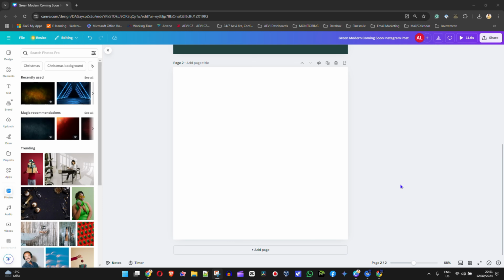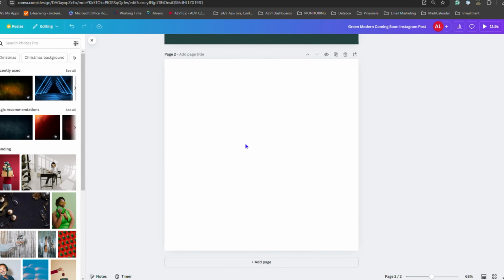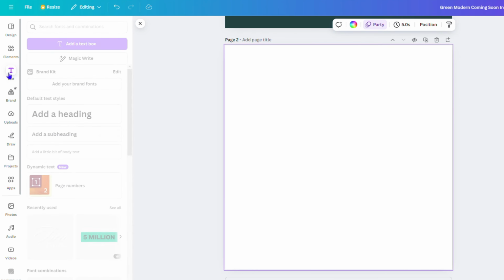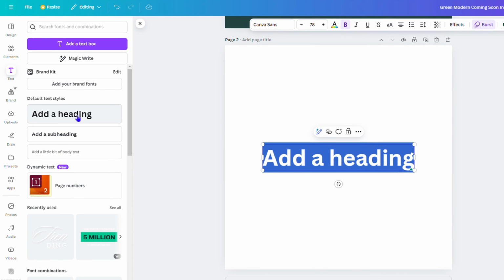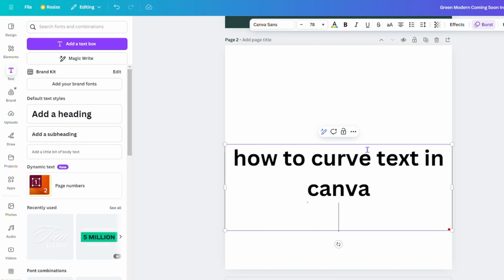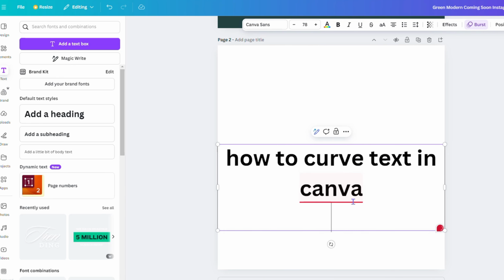Canva. So I am in Canva here on a blank canvas, and let's go ahead and add a text. So I'm going to click on text here, then add some text, and let's add the words how to curve text in Canva, right?